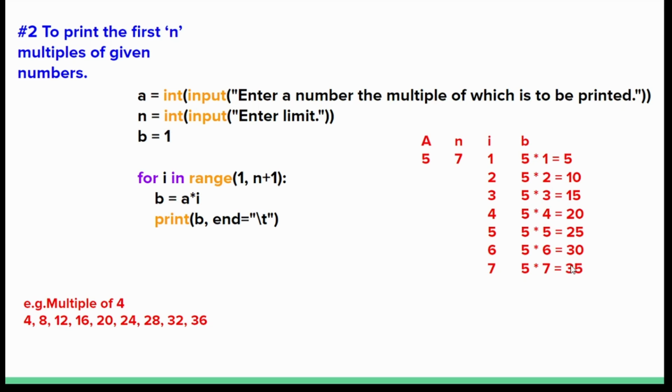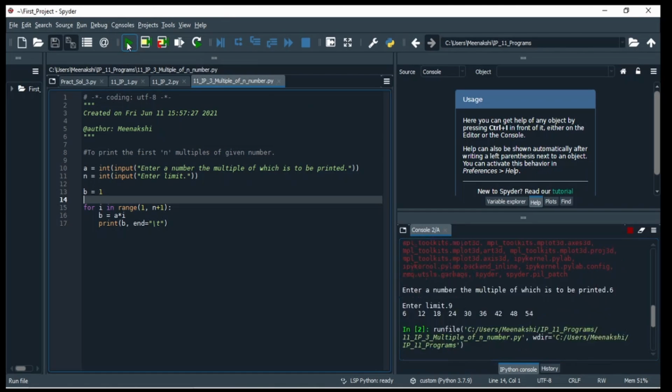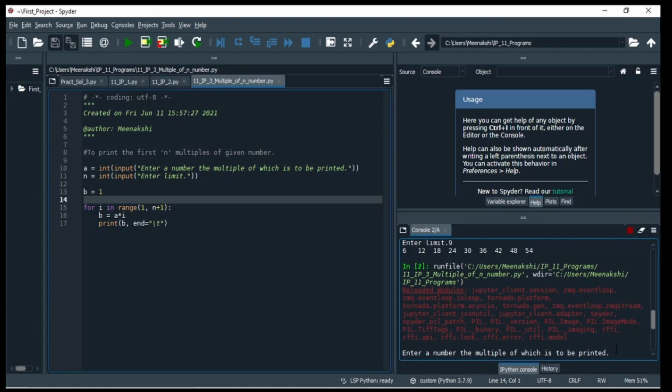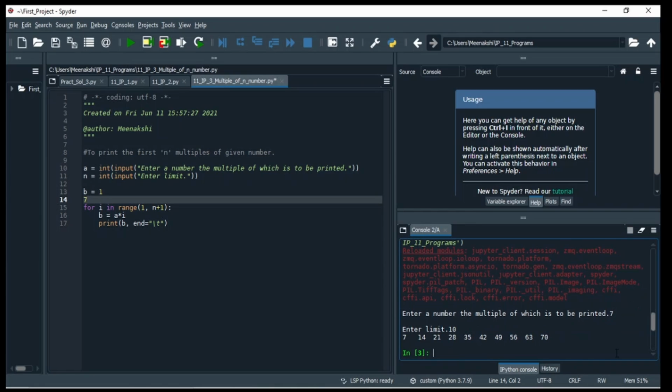So let's see how it works practically. Program I've written over here. So I'll run this code, and it is asking me to enter the number, the multiple of which you want to print. Say I'm entering 7, and the limit I'm taking is 10. So as you can see, multiples of 7 are getting printed on the screen. So in this way we can print the multiples of given numbers.